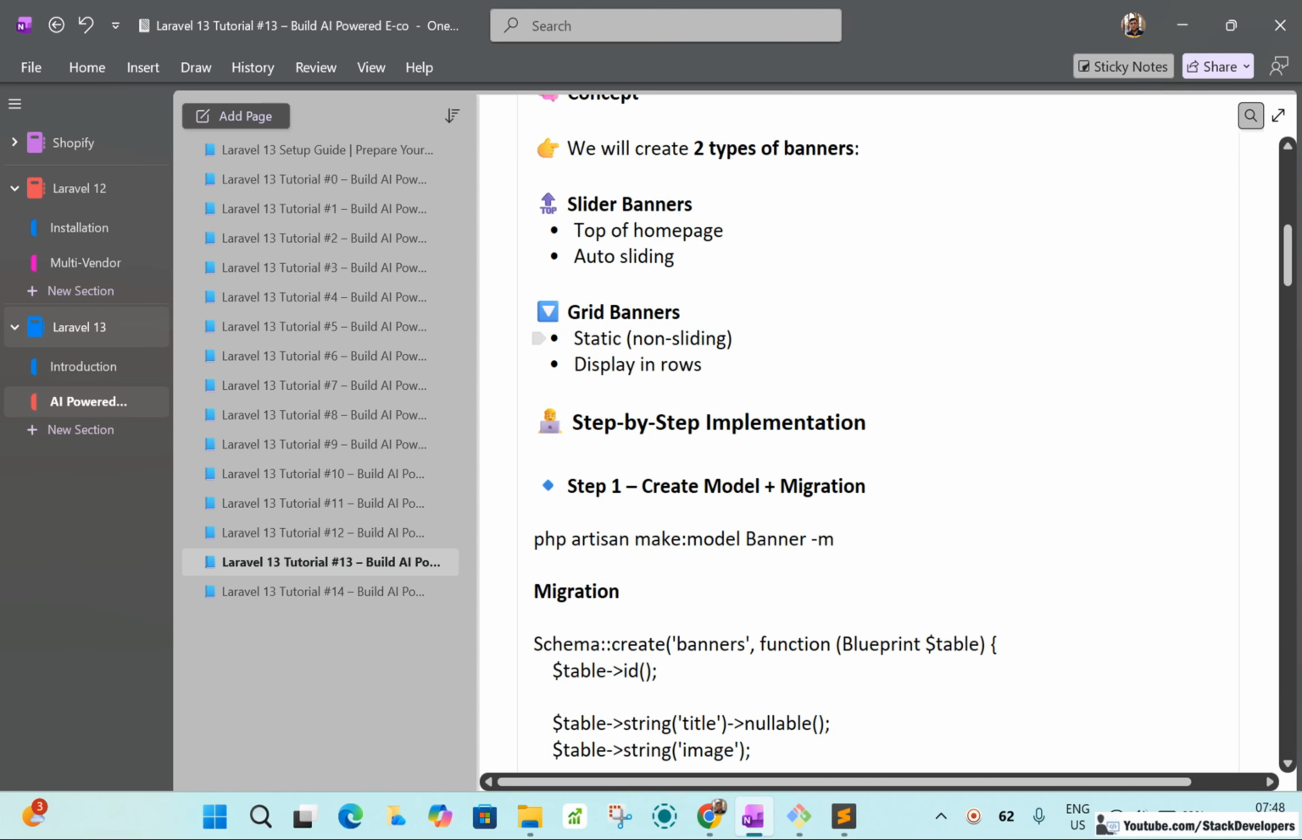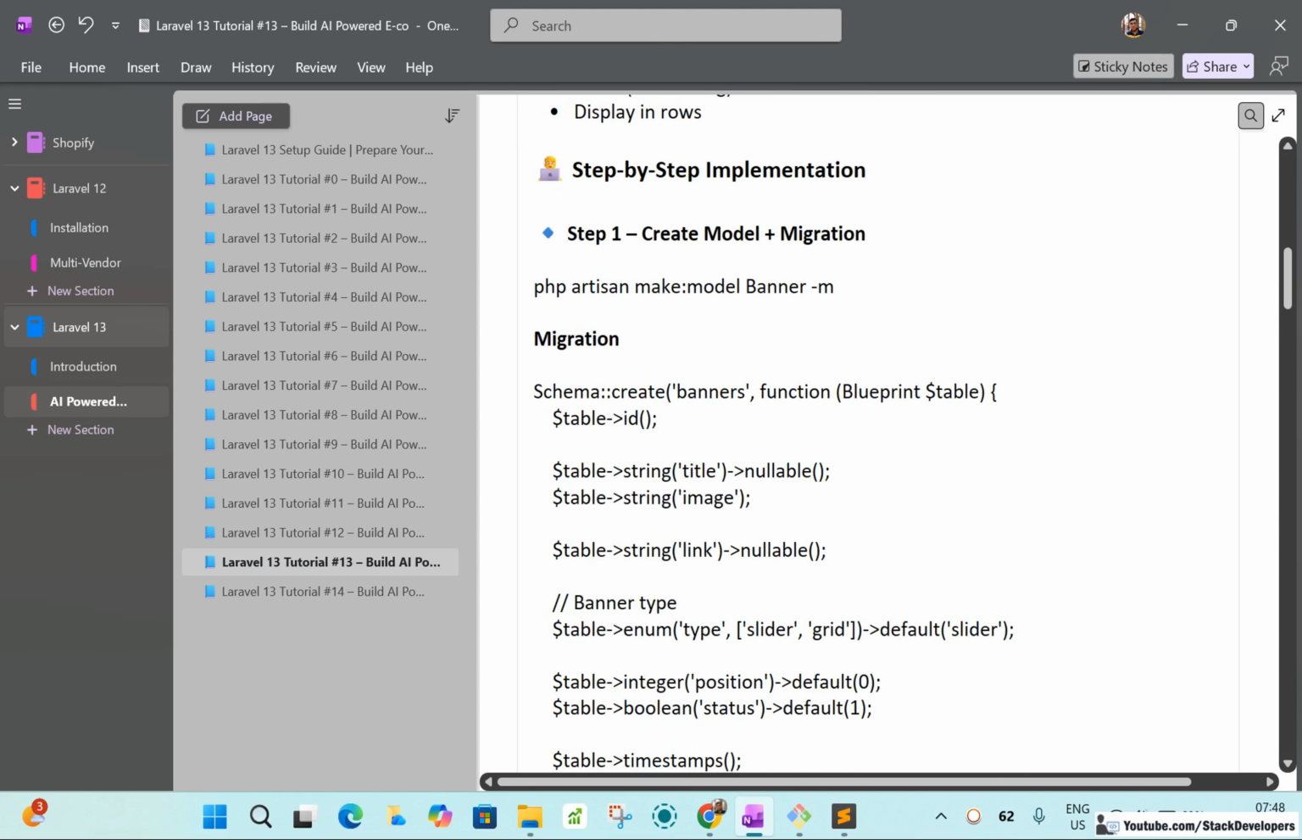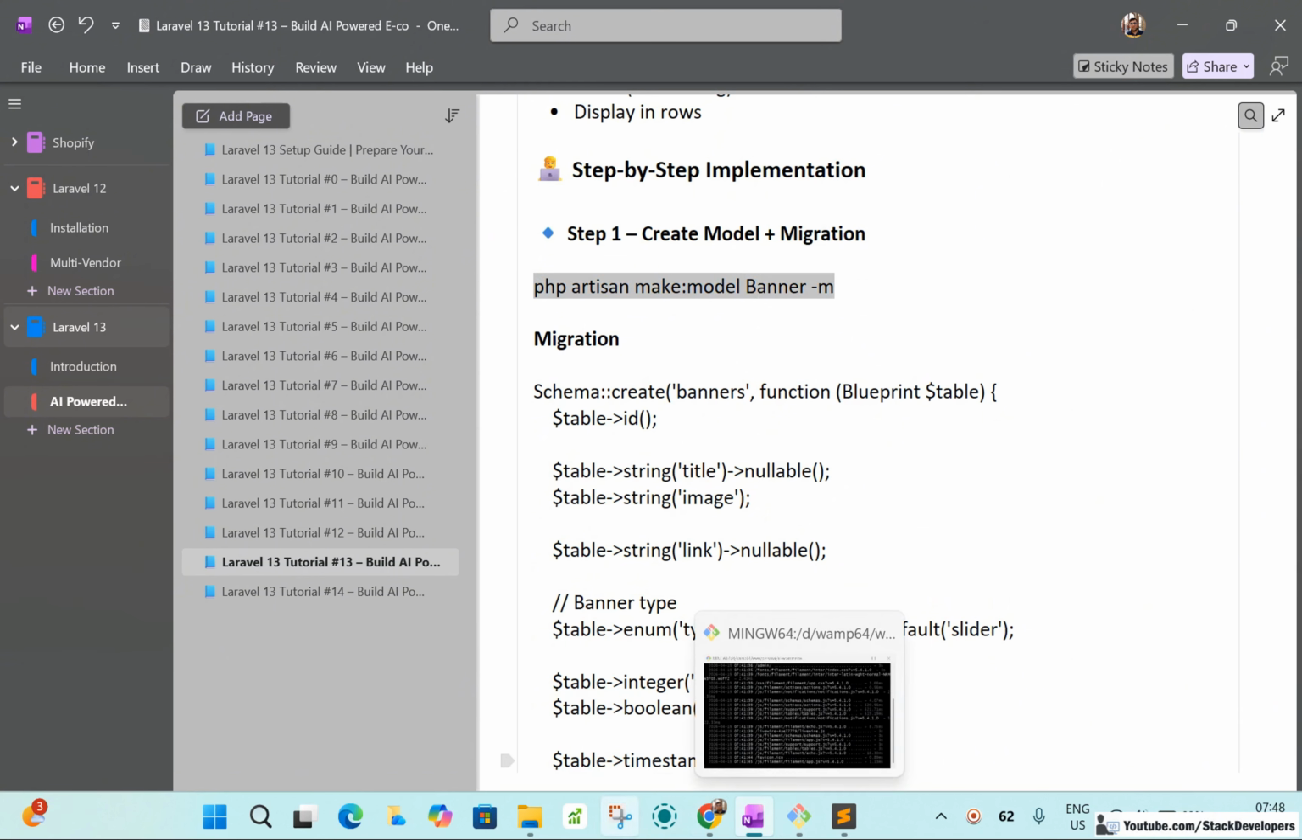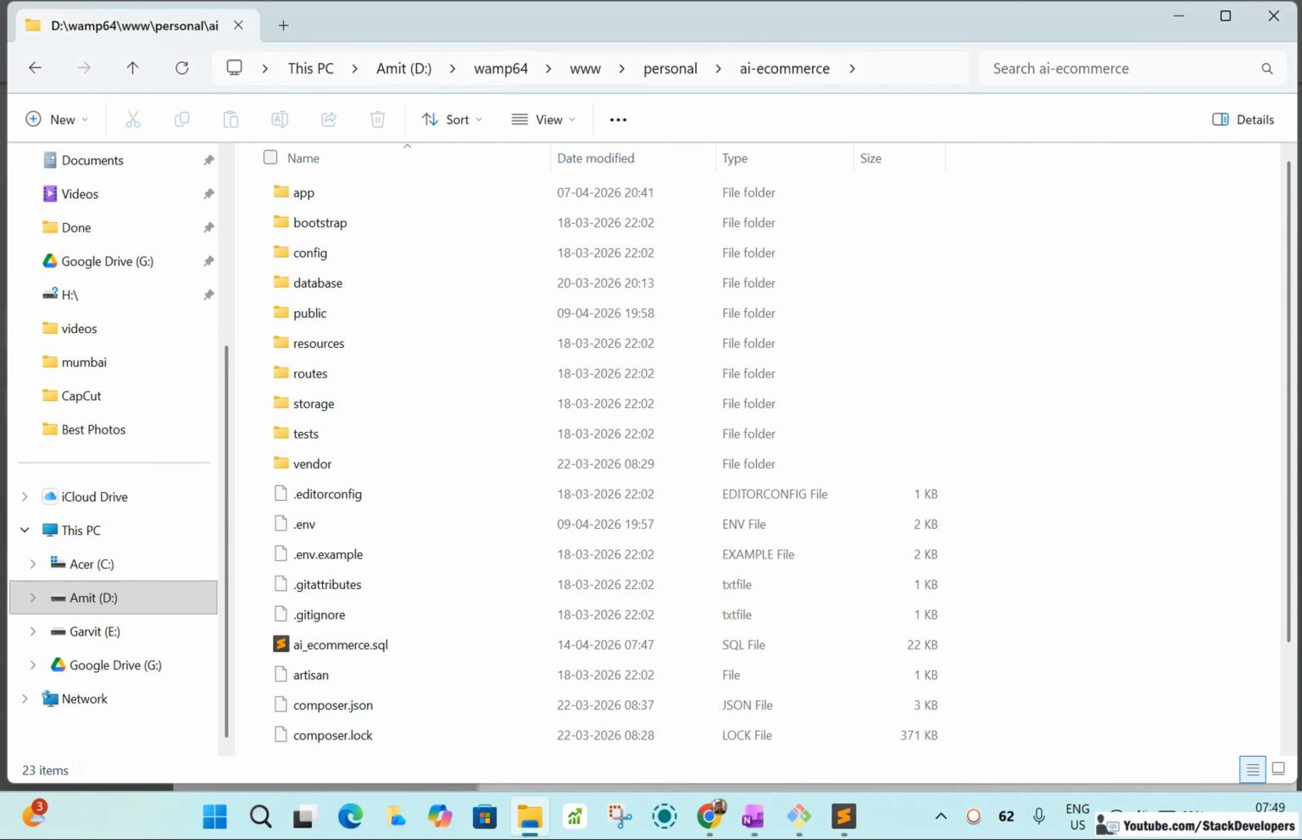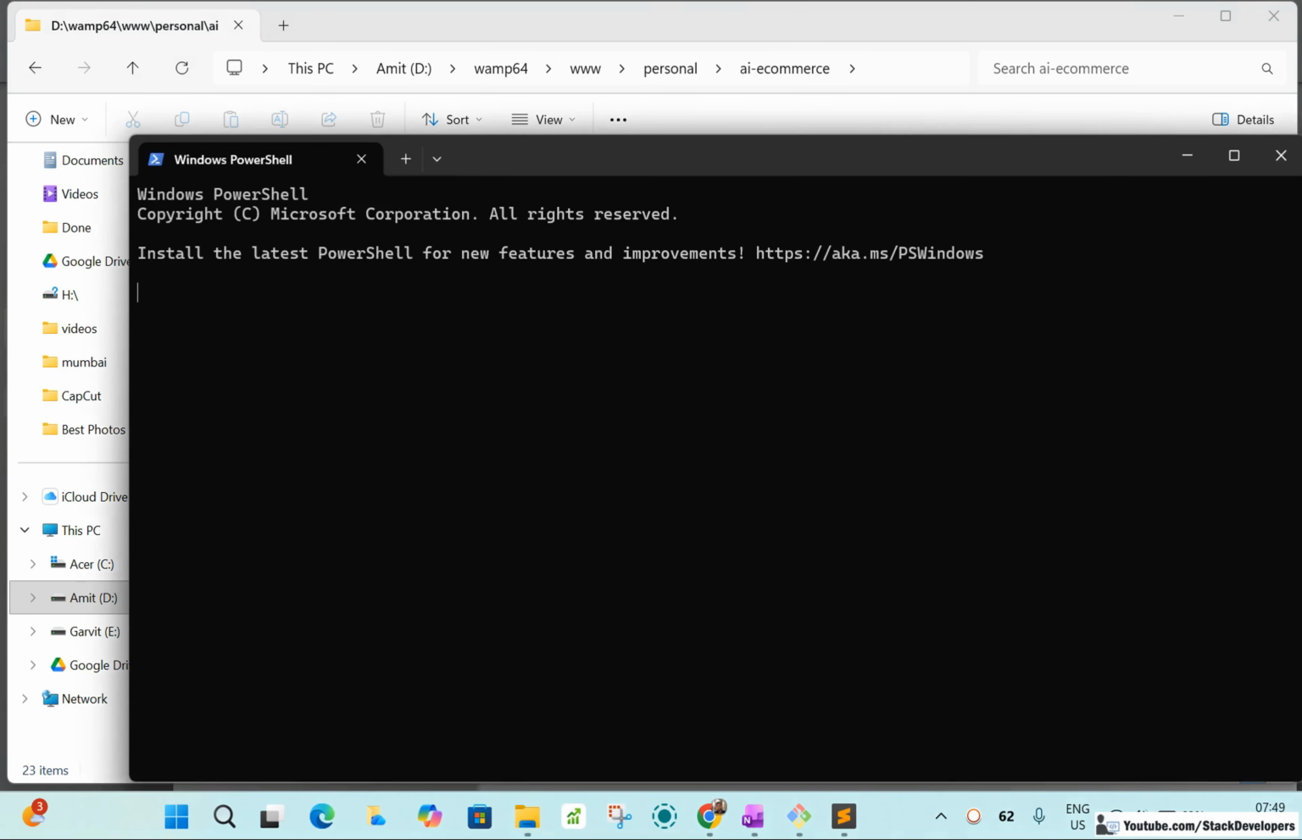So we are going to create the banners module in the Filament admin panel, and we are going to create its CRUD. First of all, we are going to create its model as well as the migration file with this artisan command. So let's start doing it. I'm going to copy this command and run it for my project AI e-commerce, the Laravel 13 project that we started some time back.